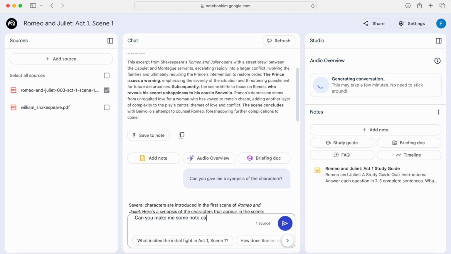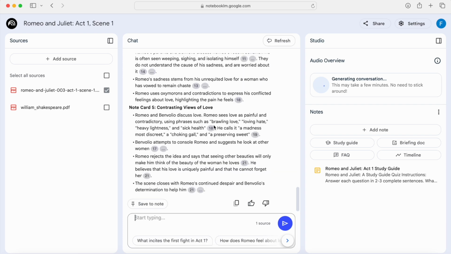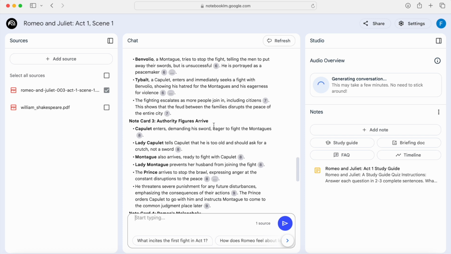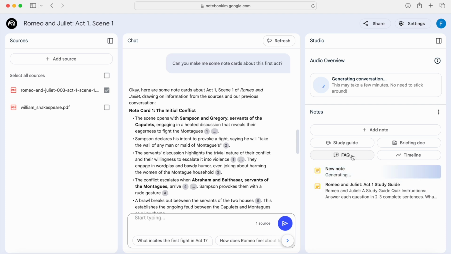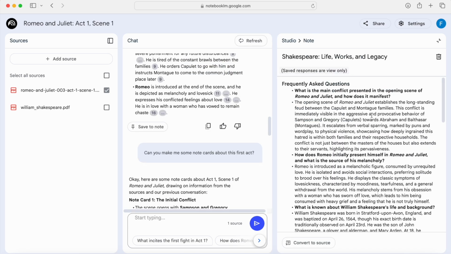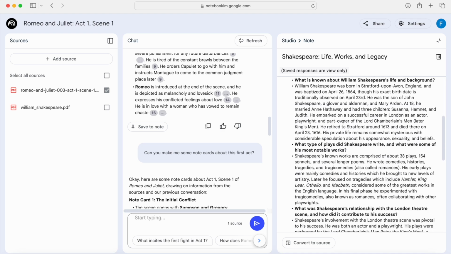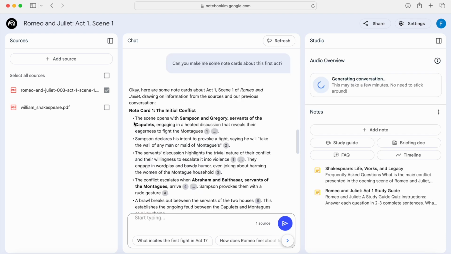And then I'm going to ask a question of whether it can make me note cards about this first act as well. And it will take some time to think, but once it does that, I can make these note cards that I can jot down, and it will help me study and understand the material. I can even create a fact sheet based off of the PDF that I've put in. This will also take a little bit of time, but it looks like it's ready, and I can see all the different frequently asked questions and really understand kind of all the source material in a more condensed way.